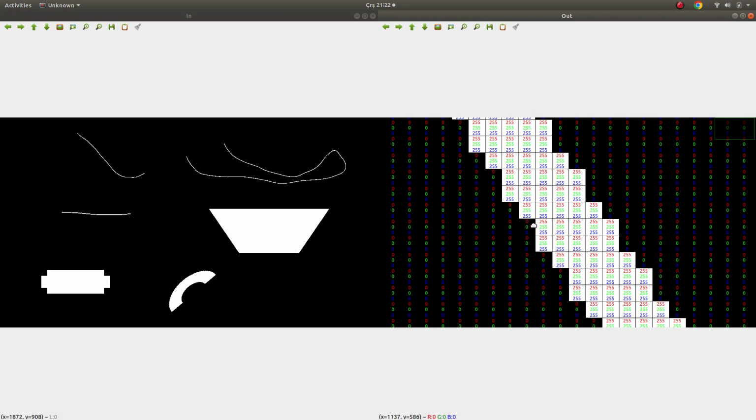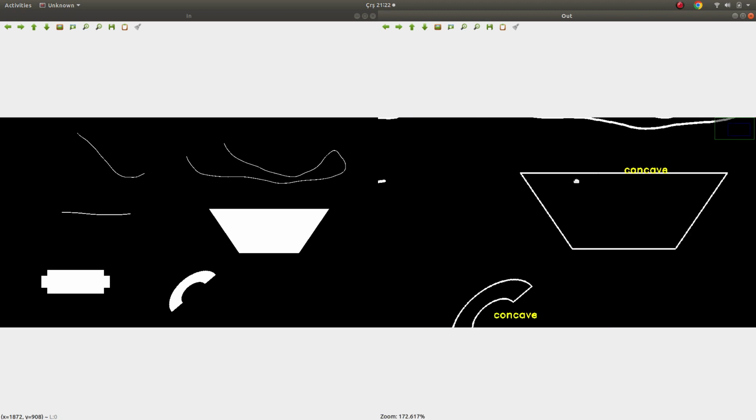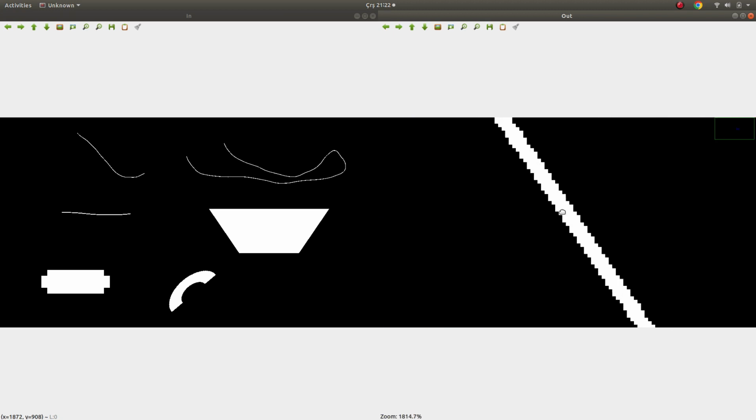This is the most important part. You need to be careful about the isContourConvex function. Just be careful, because the shape looks convex, but it's not actually convex. When you zoom in, you will understand it.